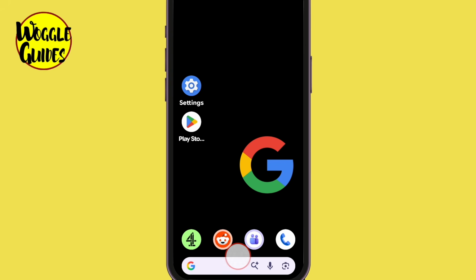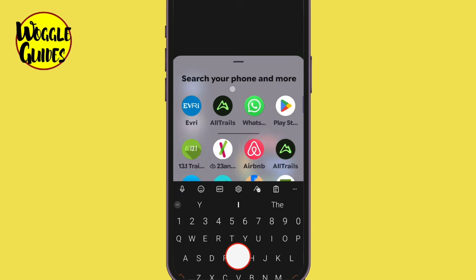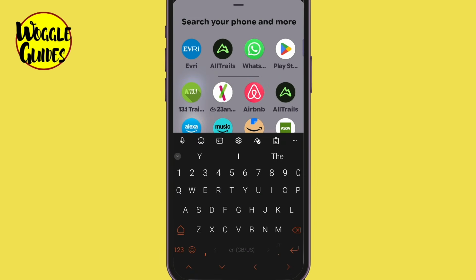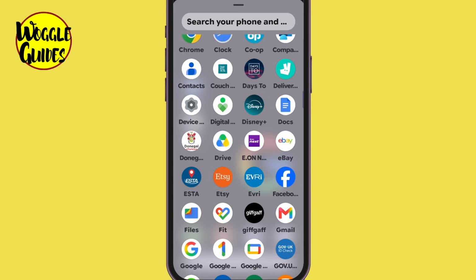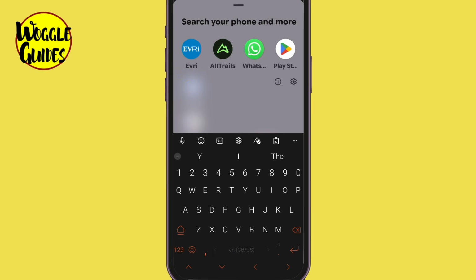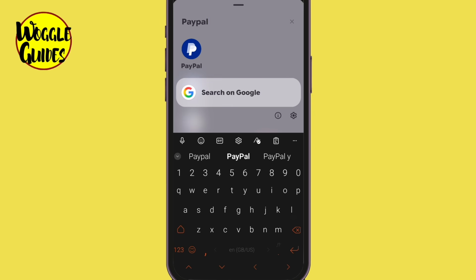I'm starting on the home screen of my Android phone. The first thing I'm going to do is open the app drawer by swiping up from the bottom of the screen. The app drawer contains all of the apps currently installed on my phone. At the top of the screen, there's a search bar, so I'm going to tap into that search bar and search for PayPal. As you can see, the app appears in the results. This tells me that the app is still installed on my phone. It's just missing from the home screen.